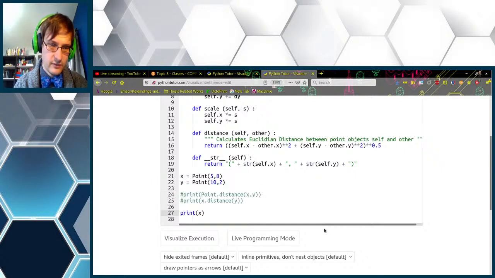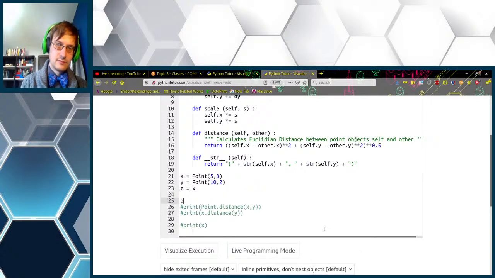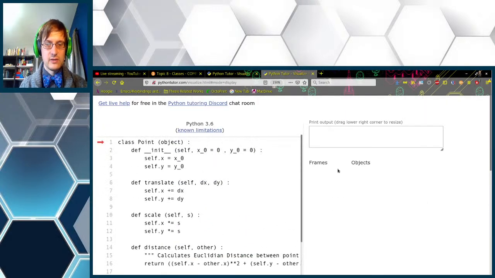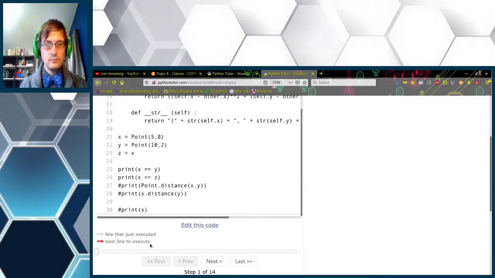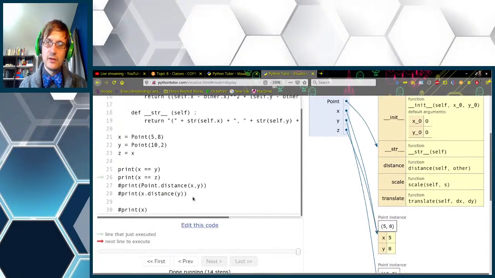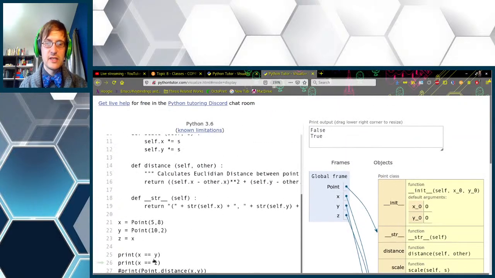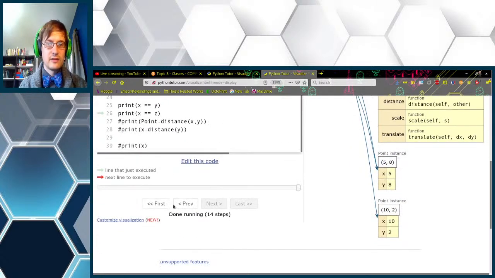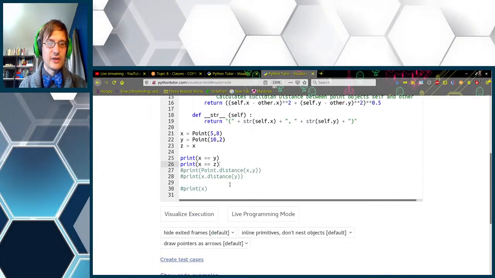If we comment out this stuff, let's say z is equal to x. Print x is equal to y. Print x is equal to z. Let's execute that. So you can see that the first test that we do is x equal to, oh, well, I guess it wouldn't be, all right. Let me try that again.